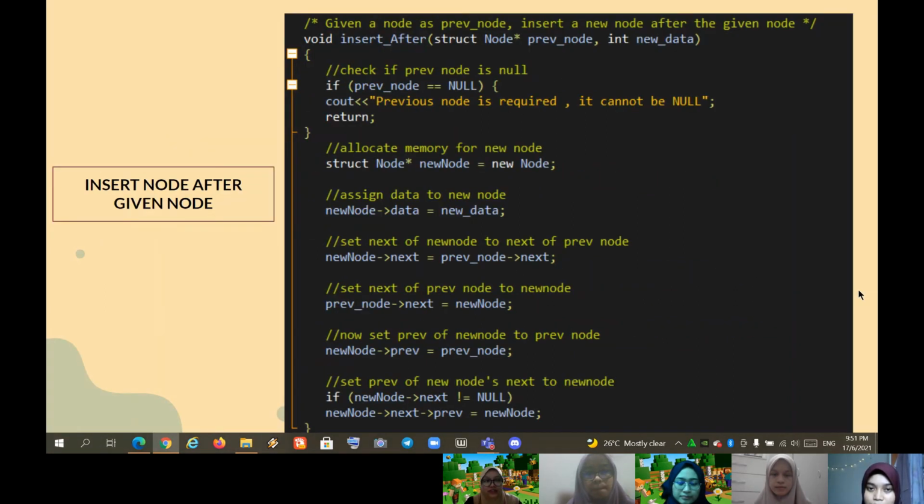Insert node after a given node. First thing first, we have to check if the previous node is null or not. If it's null, it will return from the function because any new node cannot be added before a null. The following steps will be the same as the previous insertion, which is allocate memory for the new node, assign data to the new node, set next of the new node to next of the previous node, and set next of the previous node to the new node. And if the next of the new node is not null, then set the previous pointer of this next node as the new node.